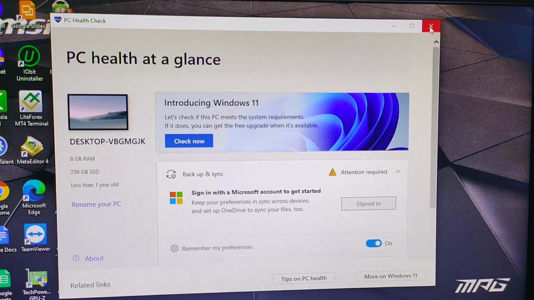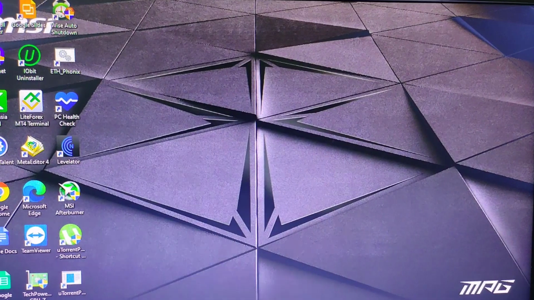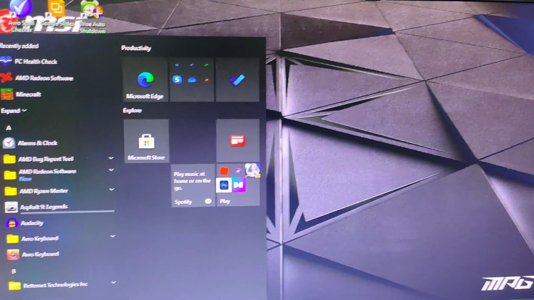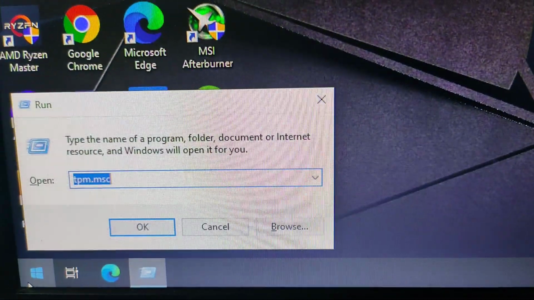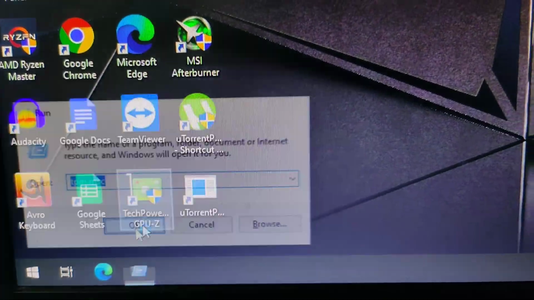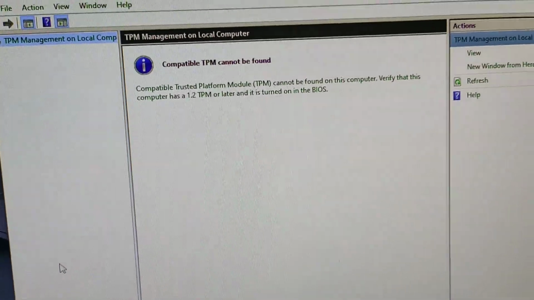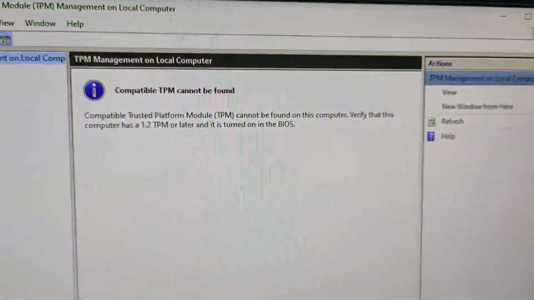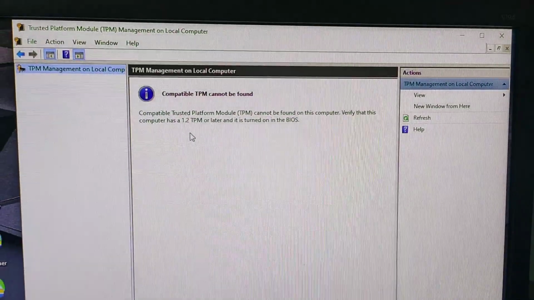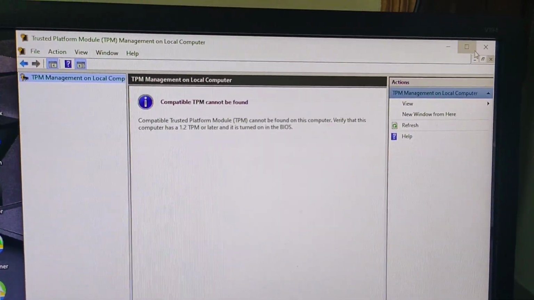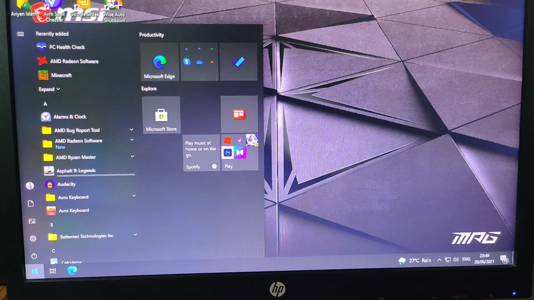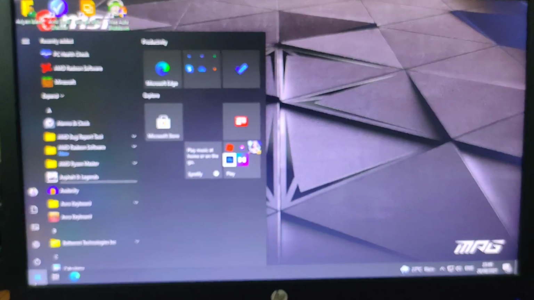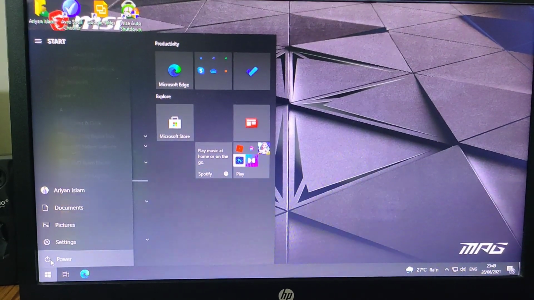Just go to Run and write tpm.msc and click on OK. So look at there, compatible TPM cannot be found. So our TPM 2.0 is not enabled in this PC. So how to enable this? I am using an MSI motherboard and I will just show you how to enable this.